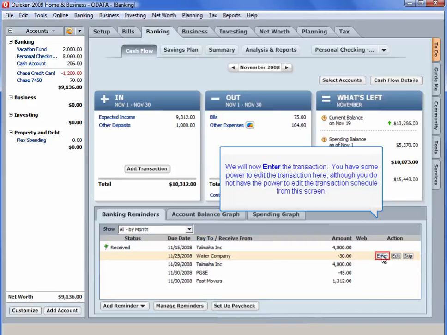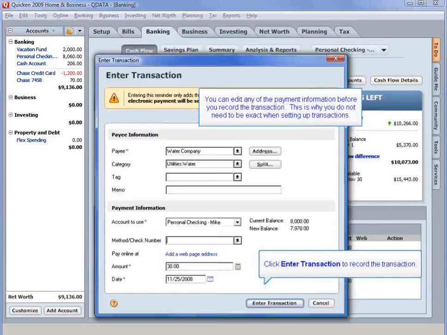We will now enter the transaction. You have some power to edit the transaction here, although you do not have the power to edit the transaction schedule from the screen. You can edit any of the payment information before you record the transaction. This is why you do not need to be exact when setting up transactions. Click Enter Transaction to record the transaction.